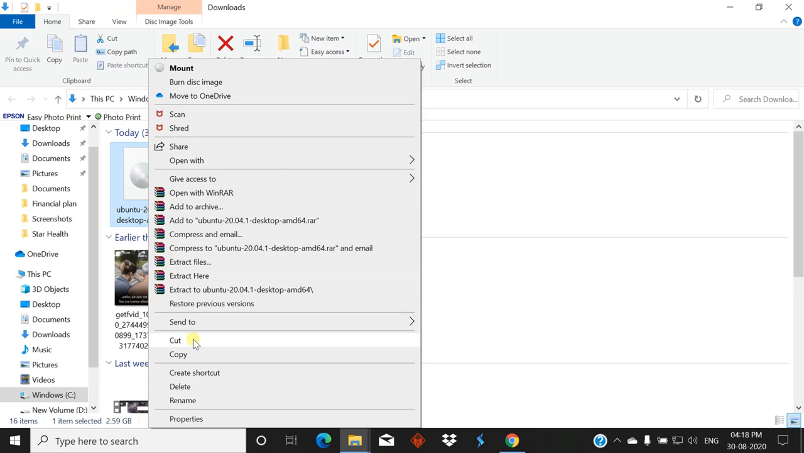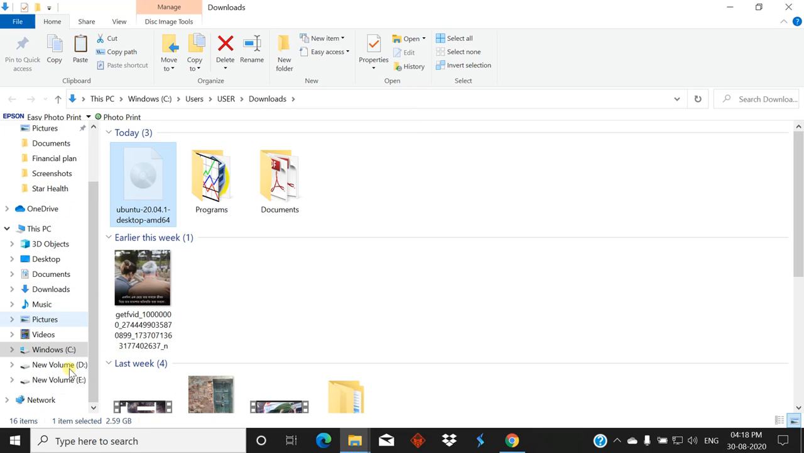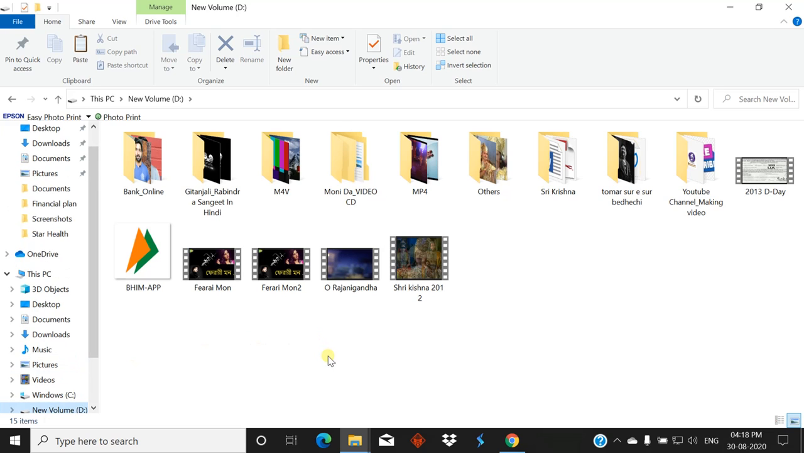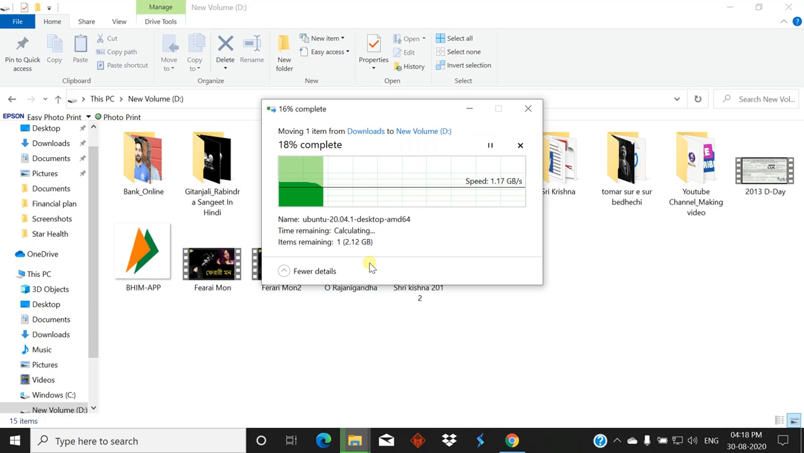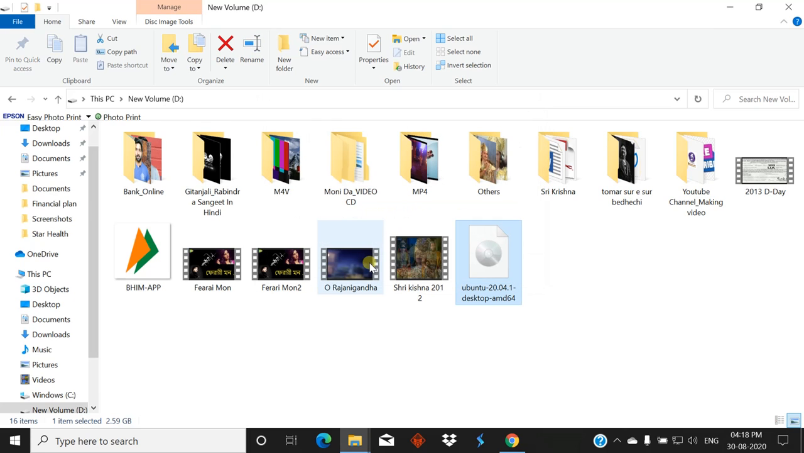Now go to my desired drive. Here it is D drive. Now click on it and click on paste. Now depending upon your system configuration, the cut paste operation is completed in a few seconds or a few minutes. Now the paste operation is successfully done.